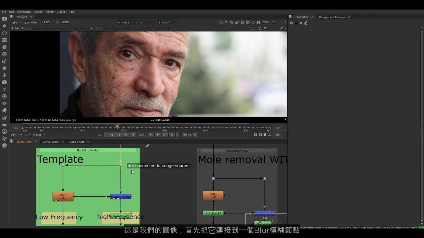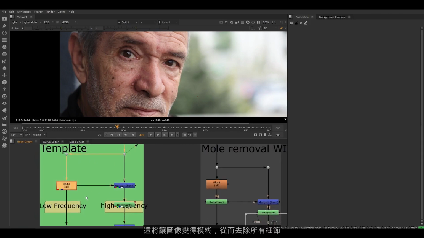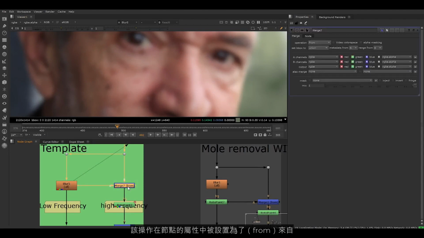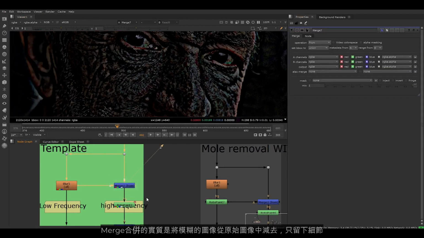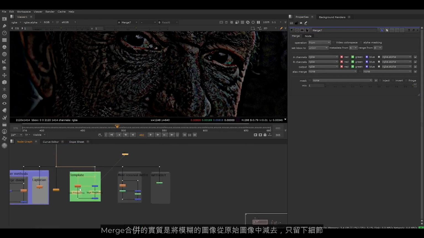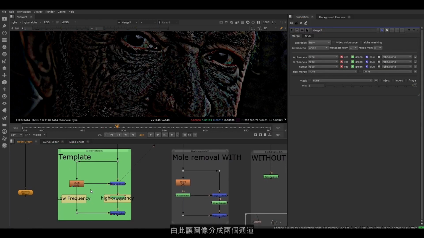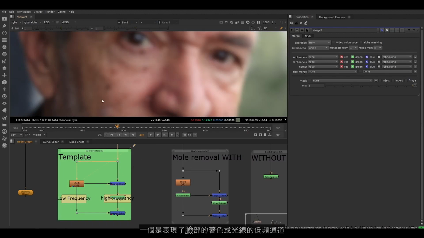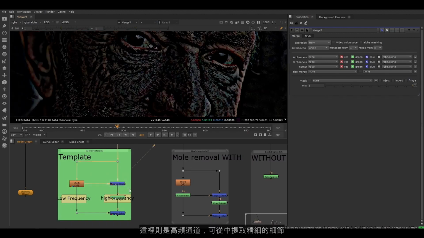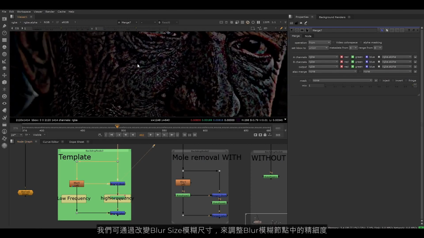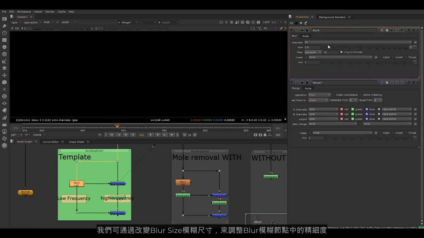This is our image and we're feeding it into a blur node, which is going to blur the image and therefore remove all the fine detail. Then we have a merge operation. The operation is set to from in the node properties. The merge is essentially subtracting the blurred image from the original image, leaving us with the details. This enables us to separate the image into two channels. Here we have the low frequency channel, which represents the shading or lighting of the face, and here we have the high frequency channel, where we are extracting the fine details. We can adjust how fine the details are in the blur node by changing the blur size.